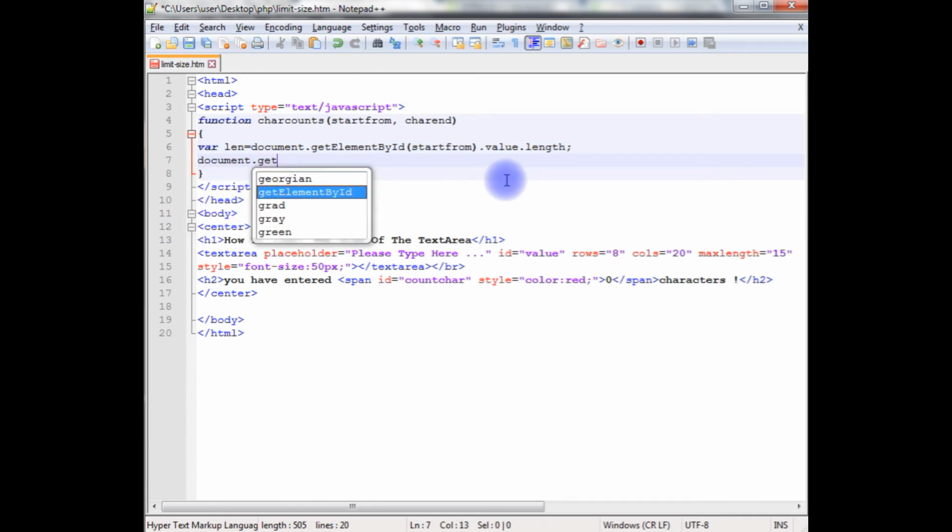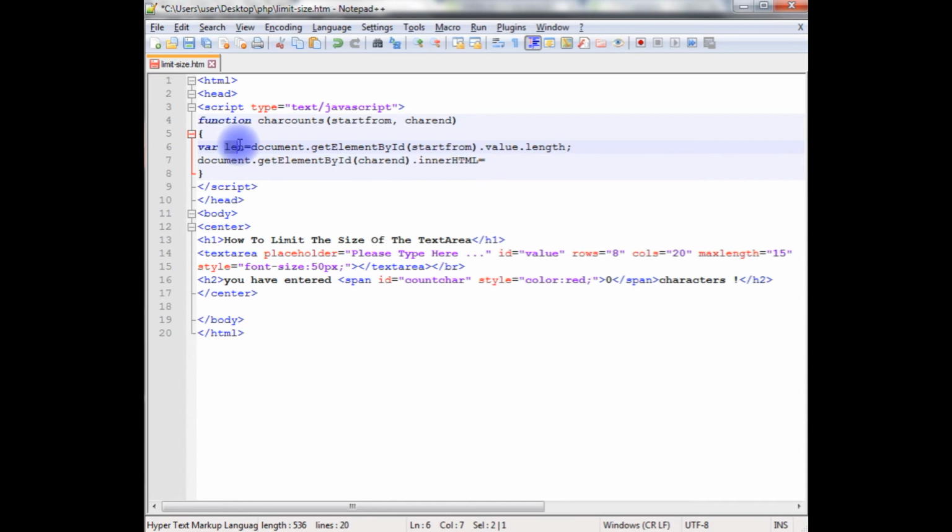Document dot get element by ID. Now the second one is a character, dot inner HTML is equals to the length, this one.